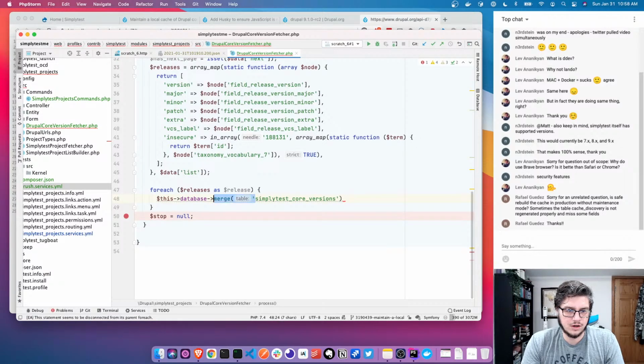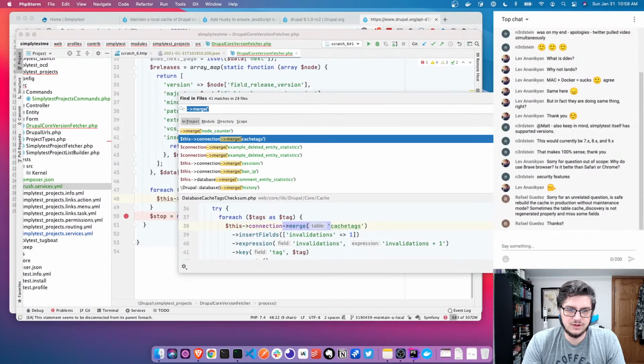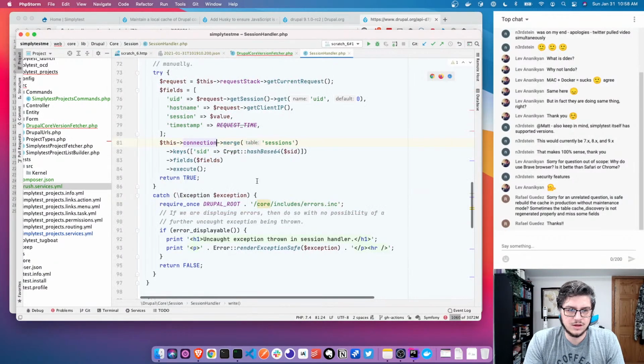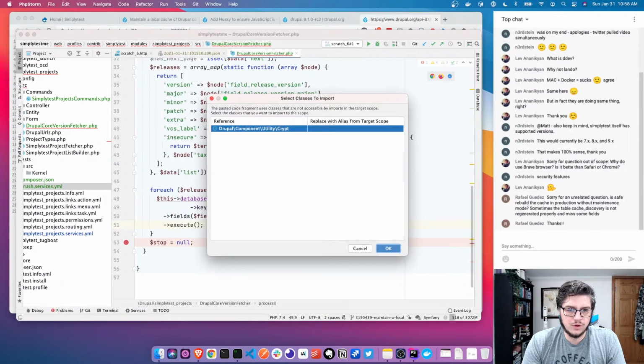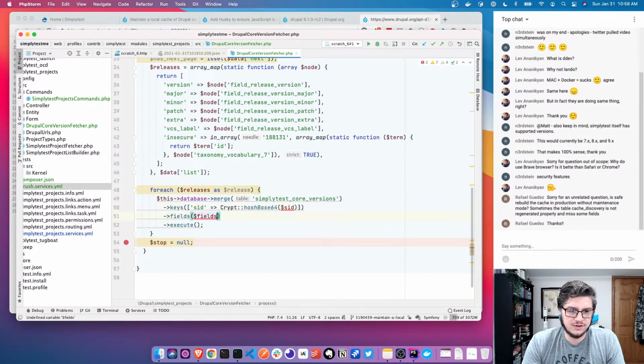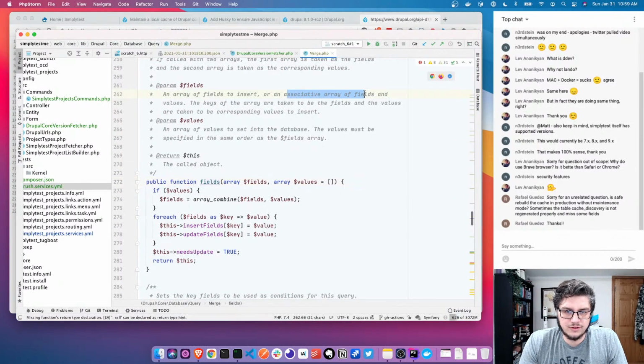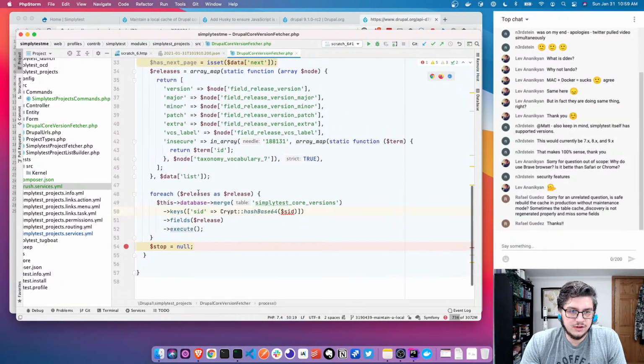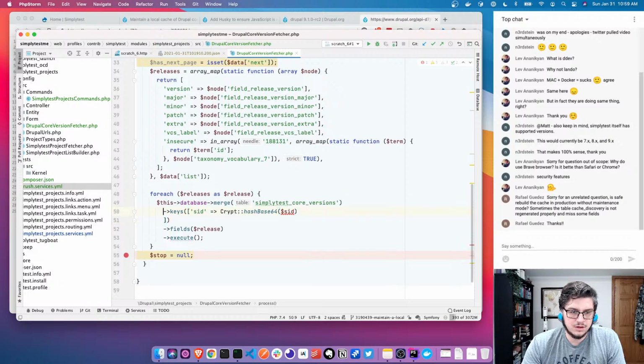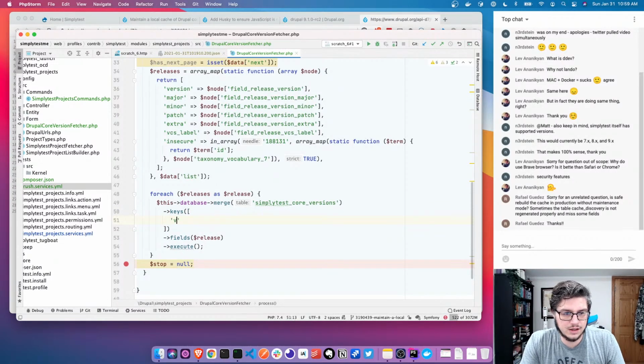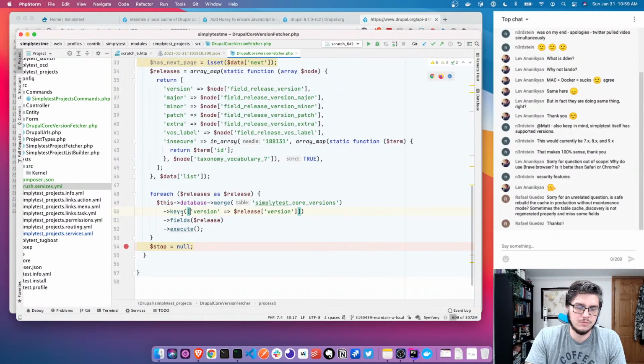And I don't remember how to do this off the top of my head, so I'm going to do a search where else it's been done. Just copy that quick. So when you do a merge, you also want your keys to match the fields for the most part. So we'll call the fields the release. If it's an array of fields or an associative array of fields and values, the keys are taken to be the fields and the values are taken to be the values to insert. Okay, so we want our keys though to be because we'll want a unique entry, I guess, just on version. I guess we could just have the version be the unique key because everything else is derived from that. So maybe we don't need to have a very big combined one.